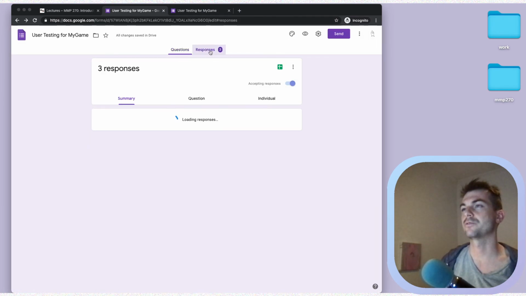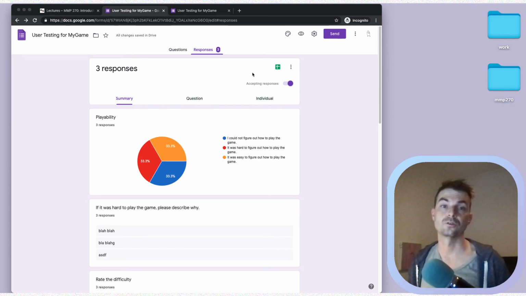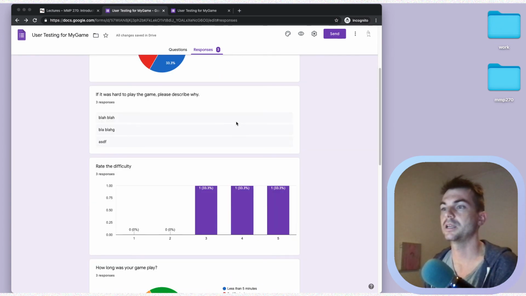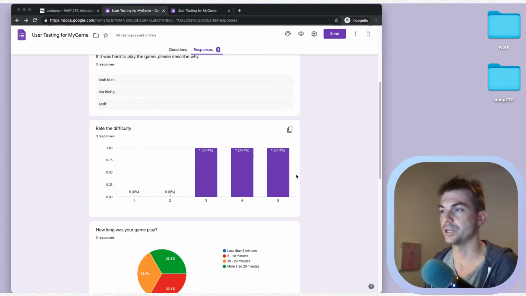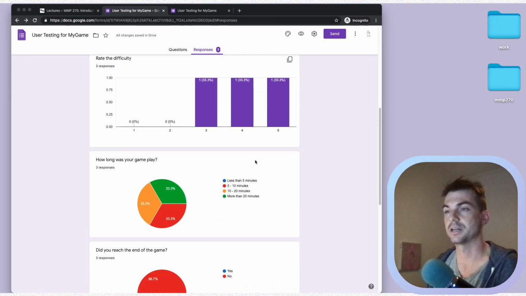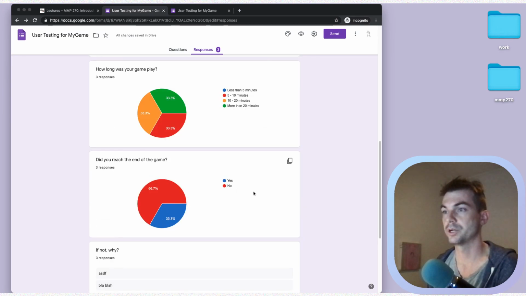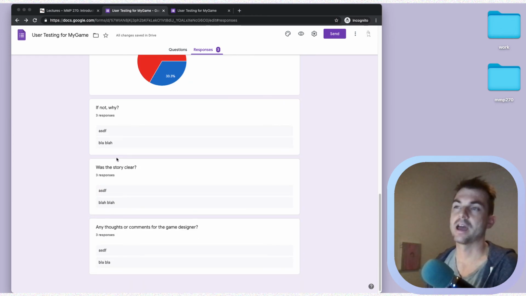So if we go back to our other form and go to responses, here's what's really nice about the Google Forms is that we get to see these graphics with our questions. So you can see the breakdown: we had even numbers of people in terms of the playability. We had 1, 2, 3 responses in terms of difficulty, but you can see how visualizing this makes it really easy to see. Like, nobody in our fake response pool thought this was easy, so the visualizations make it a lot easier. How long was the game is pretty balanced. Did you reach the end of the game? Most people did not, apparently. And then we have other responses that you'll have to read through and summarize.